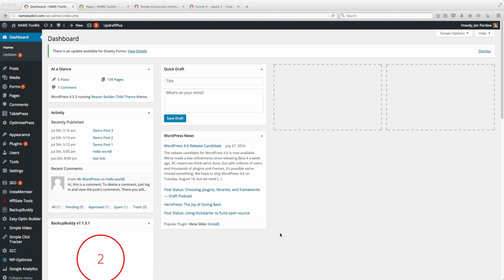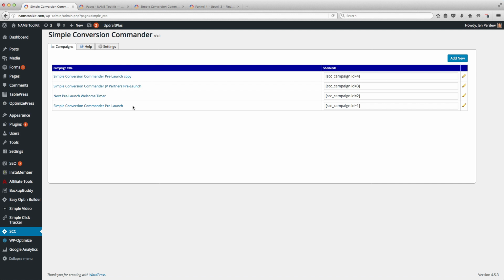So you're going to be in your WordPress back end here, and here's your dashboard. And we're going to go right down here and find the plugin called SCC. And once you click on that, you're going to be at an area where you can start setting up your campaigns.